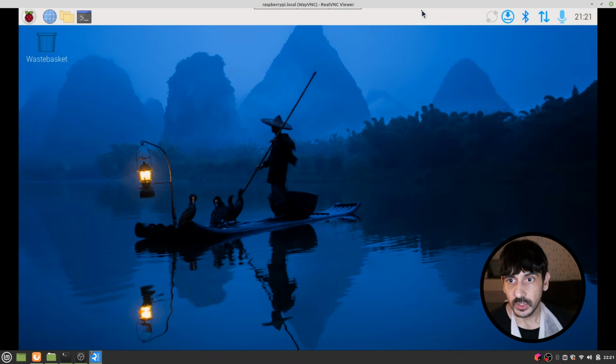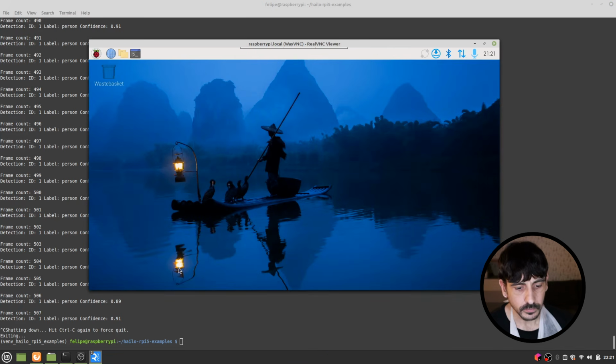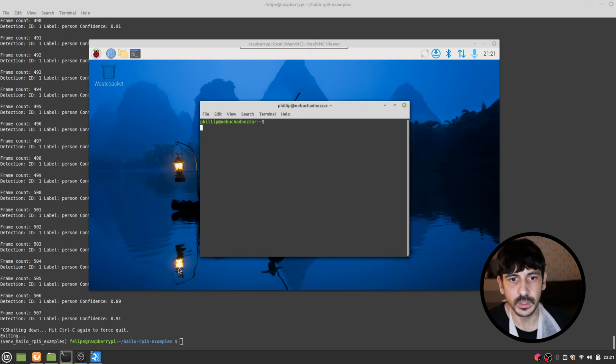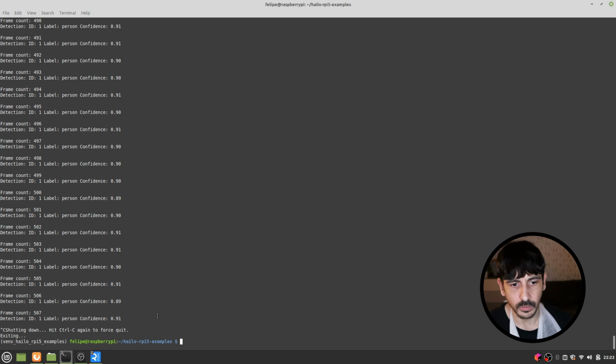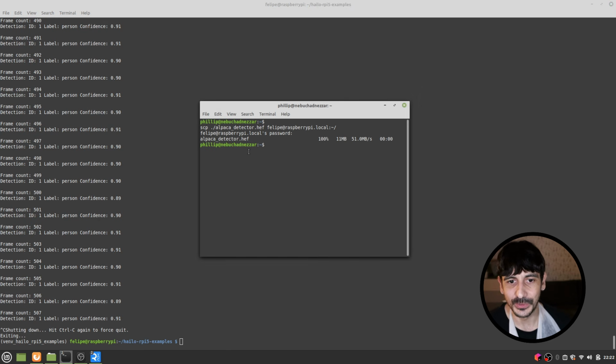So now pretty much the only thing we need to do is to copy the model weights into the Raspberry Pi. So I am going to type something like this. We are going to copy the model weights, which are located here, into the Raspberry Pi. Obviously, I have already prepared this tutorial, so actually the model weights are already here in the Raspberry Pi, but this is only to show you how to do it, right?